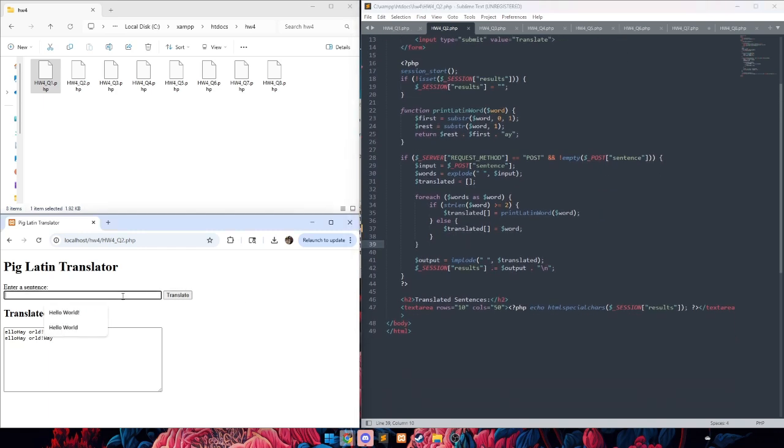And so if we enter in a sentence, I was playing around with hello world, but let's enter in I like cars, translate. This is what it looks like. Since this is just one letter, it goes ahead and passes as is, but the other ones go ahead and get translated.